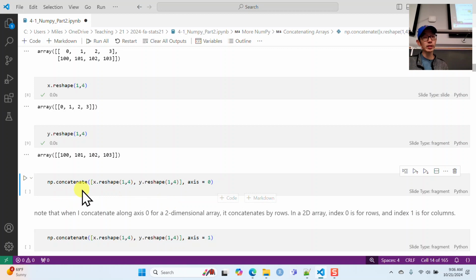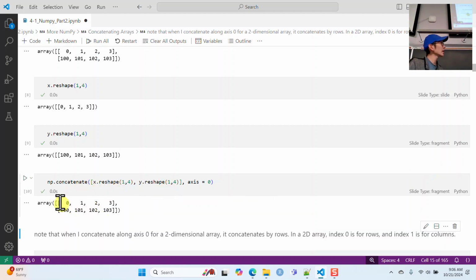Now, if you concatenate x and y along axis 0, when you talk about two-dimensional arrays, axis 0 is the number of rows, and axis 1 is the number of columns, right? You go rows by columns. So axis 0 is rows, axis 1 would be columns.